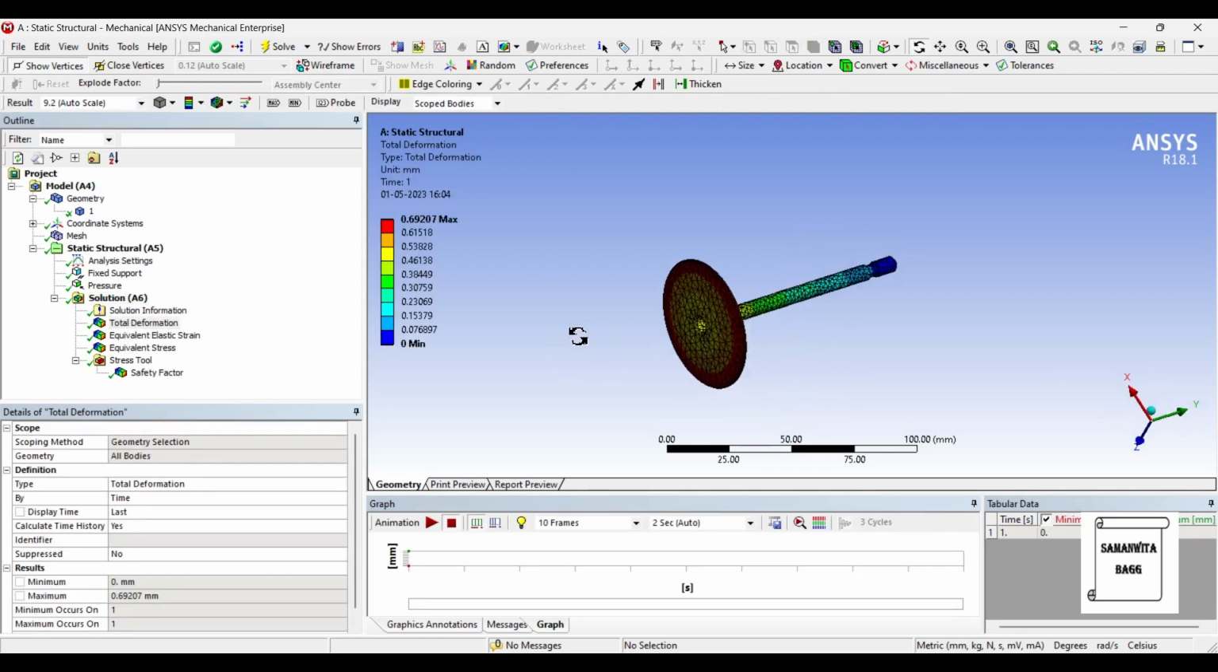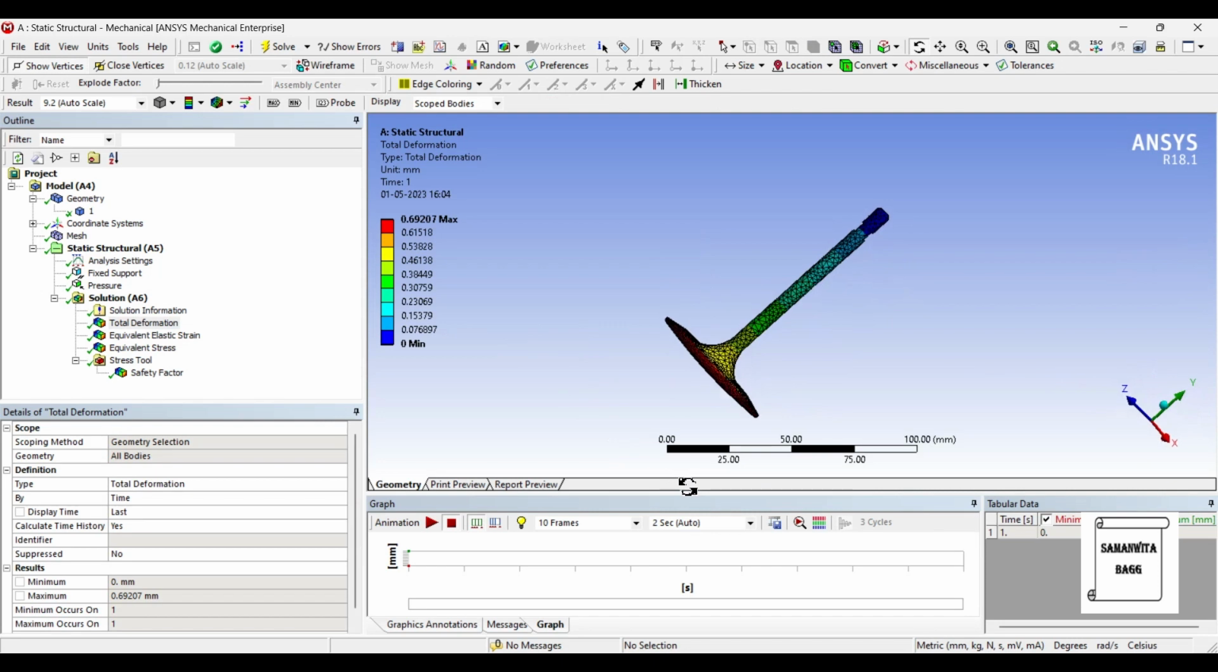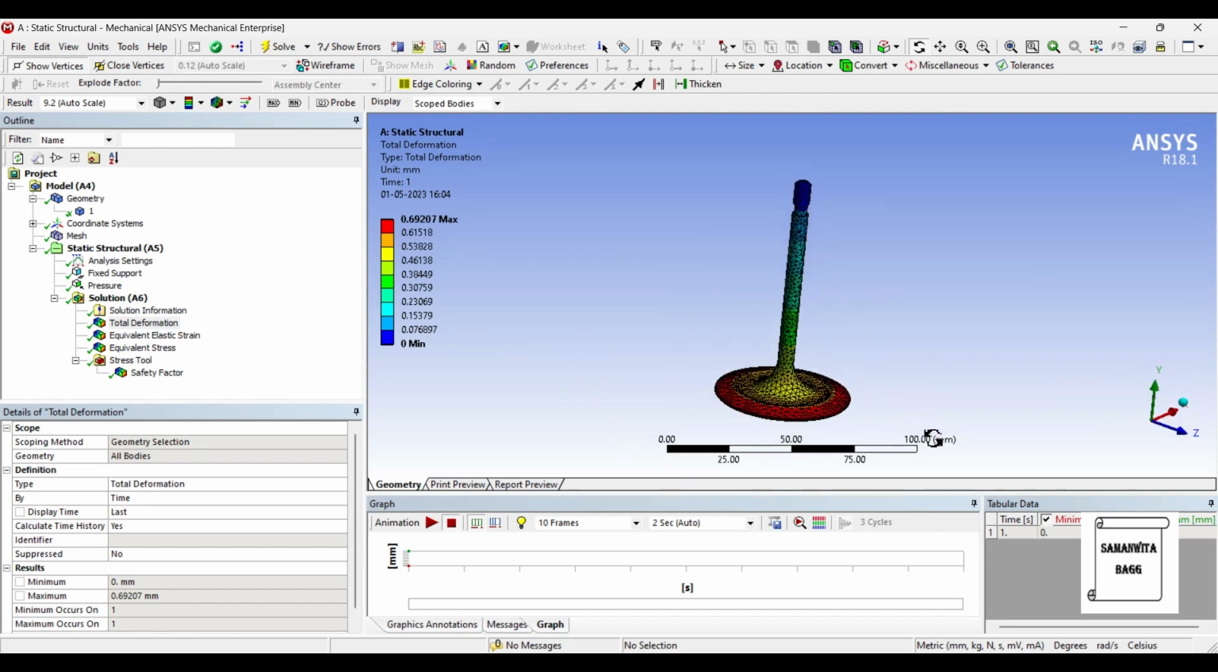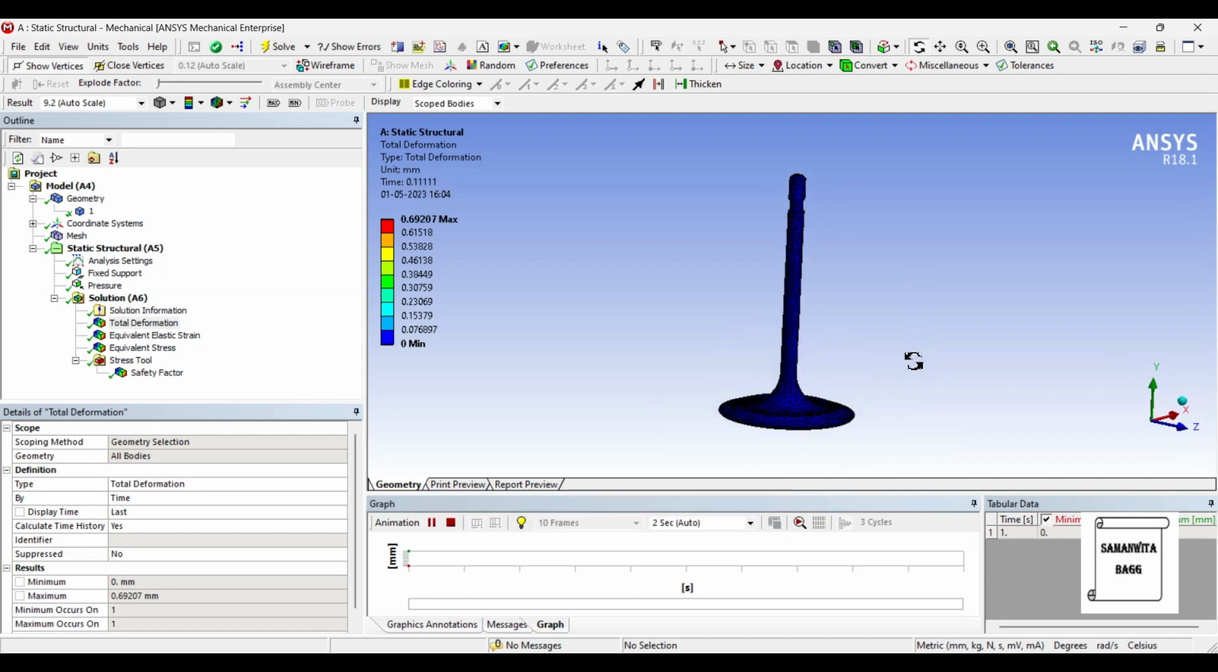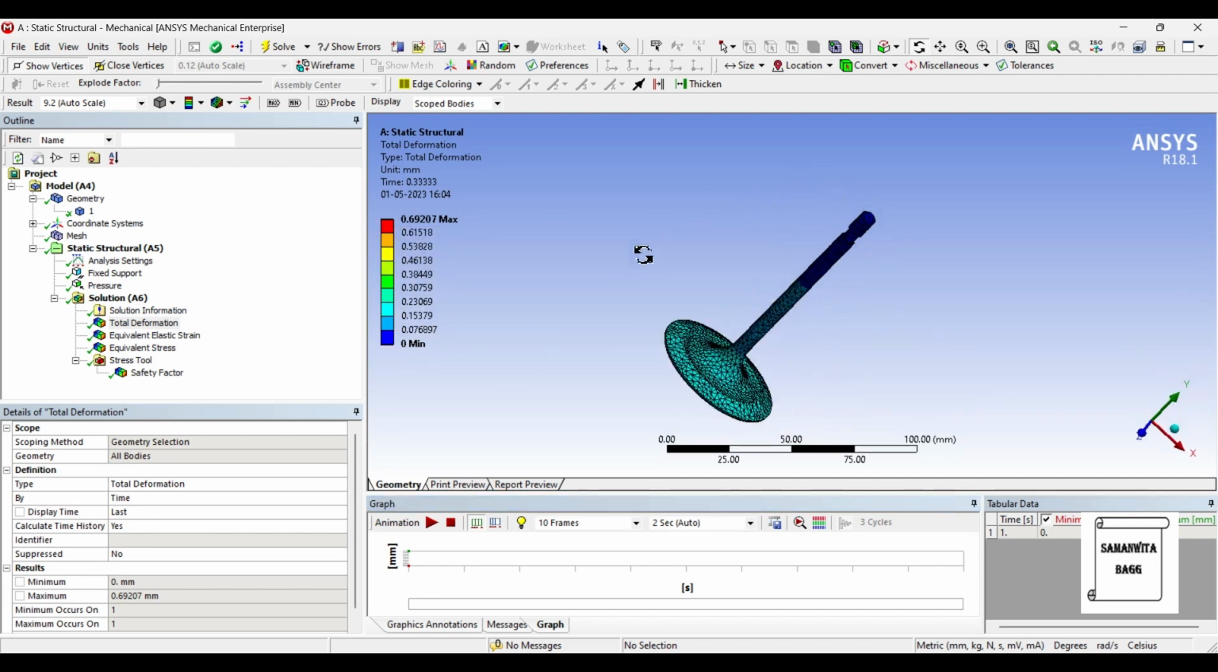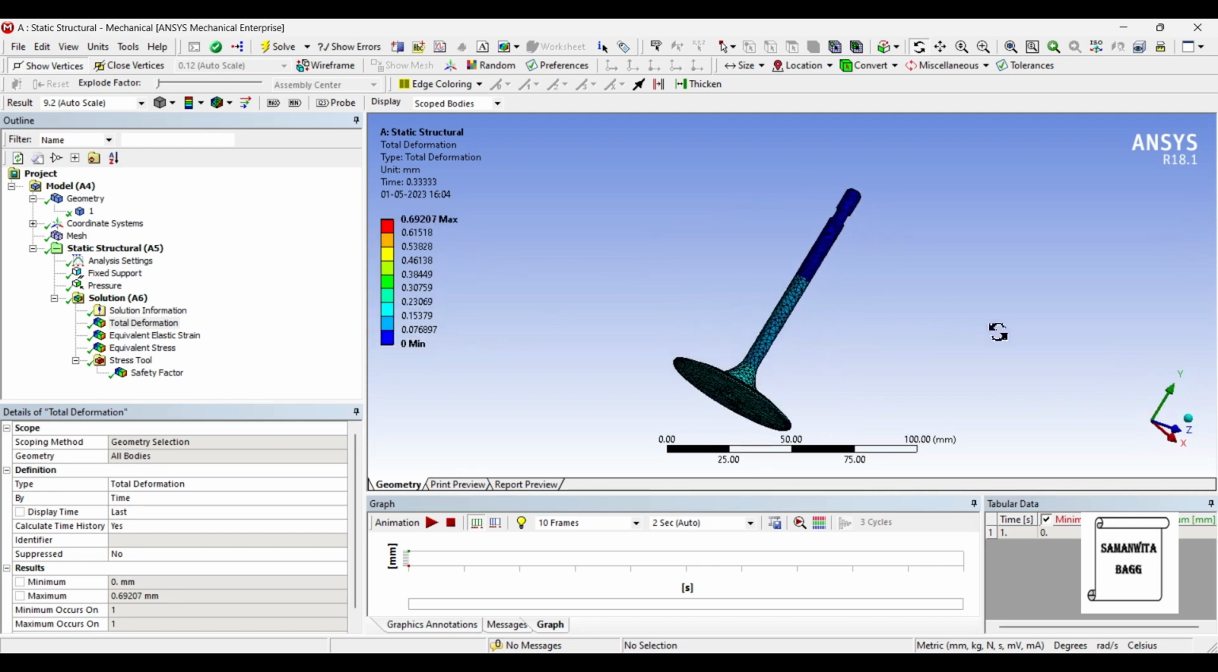We'll first check the total deformation. You can animate and check the result. This is the positioning of your poppet valve and this is how it is going to work. So the total deformation that I obtained for 15 megapascal pressure is 0.69 mm. This is the total deformation, that is the maximum value. The rest of the values are available in different colors. So as and when you find a different color, you can just refer here for its value.